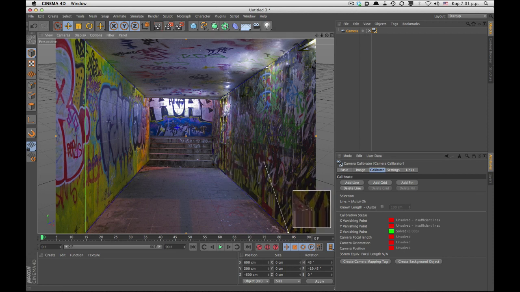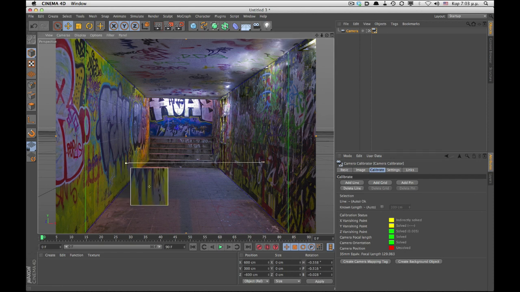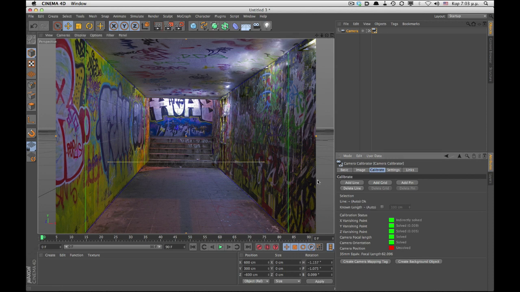The Y-axis is partially solved with 2 lines, and Cinema has enough information to solve the X-axis through Y and Z. But to improve our accuracy, we're going to keep on adding lines. With our last point for the Y line, we can see that all of the axes are green-lit, even X, even though we haven't assigned it any lines.